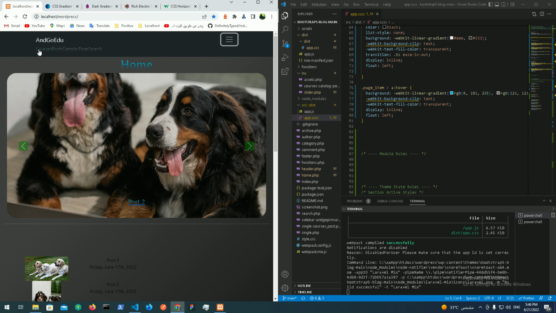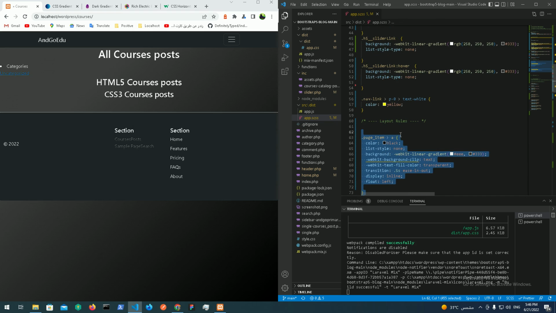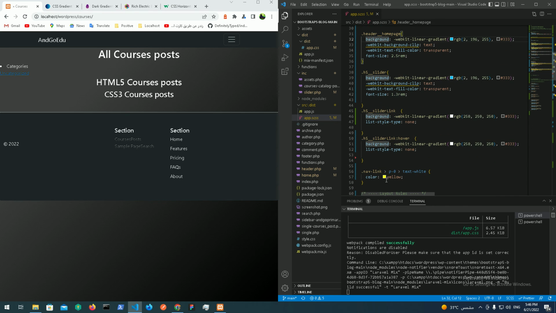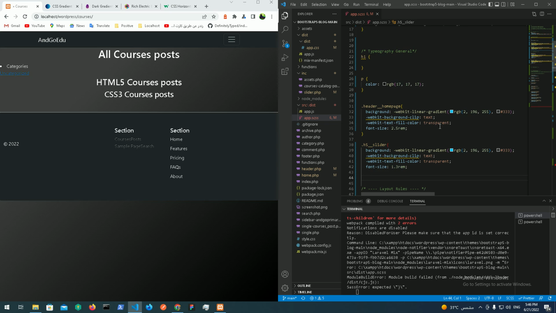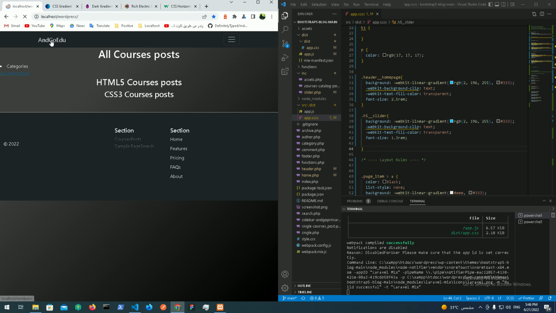The links are a little bit different because I added these page items. And I also added some styling over here, not all of these are working. I'm just testing it out. I can remove this, and yep. So that's basically it.